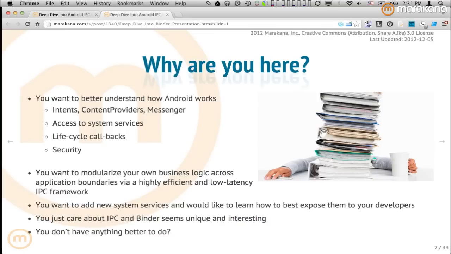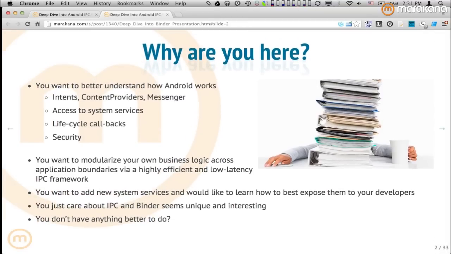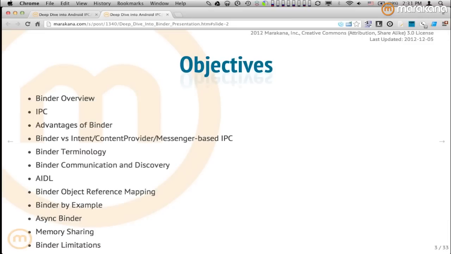You may simply want to understand how Binder itself works because it's an interesting IPC framework. Or you simply want to take advantage of Binder and have a more direct IPC connectivity across a suite of applications you may be creating. And you may just have nothing better to do, so that's why you're here. But hopefully, we'll go over some of these objectives.